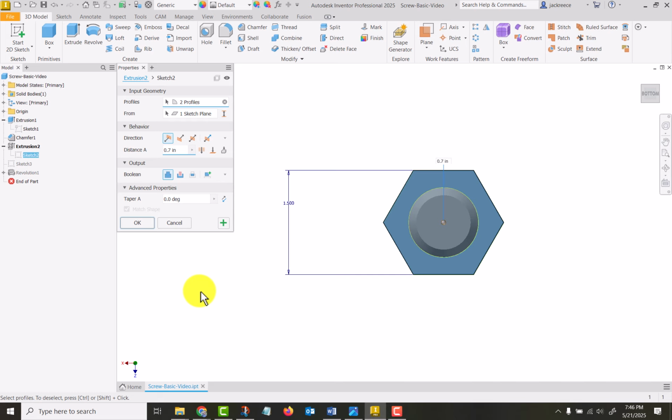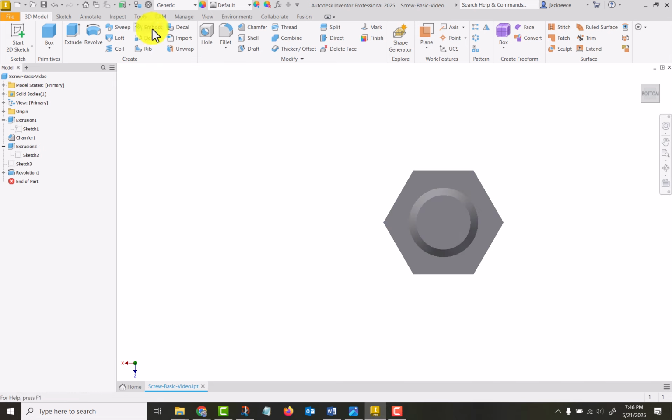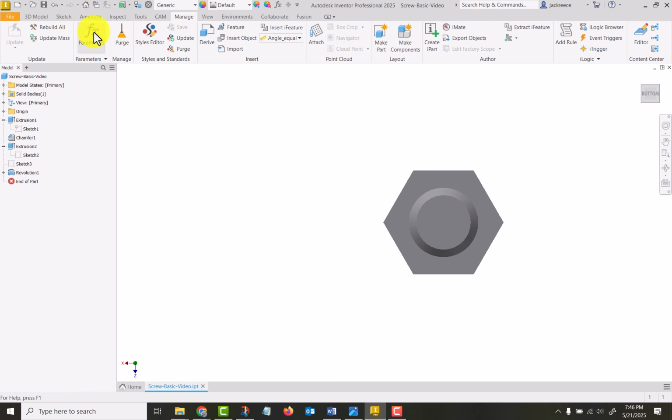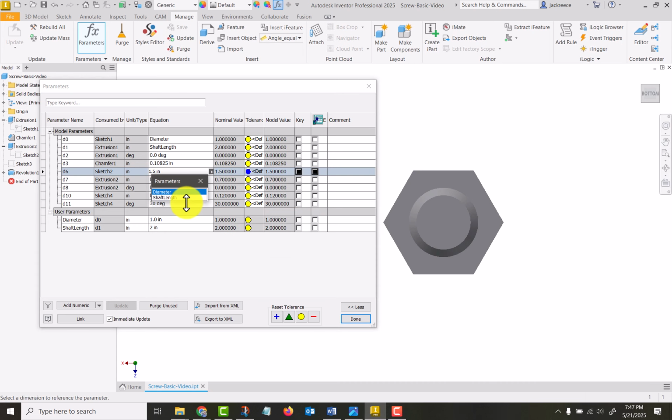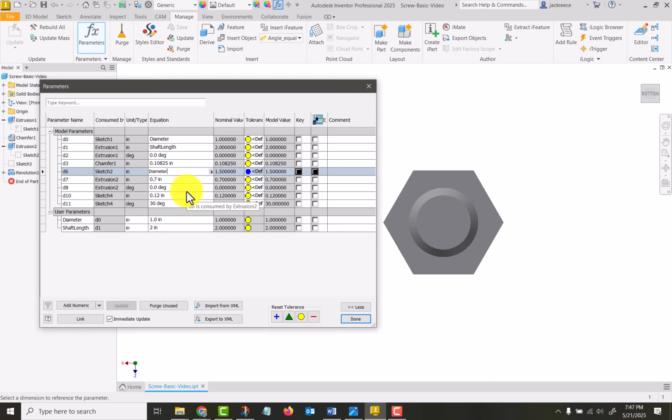So we know 0.7 is the thickness of the head there. So let's go back to parameters. D6 is the width of the hexagon, which is 1.5 times the diameter. So I would come in here and I can go list parameters, diameter times 1.5.